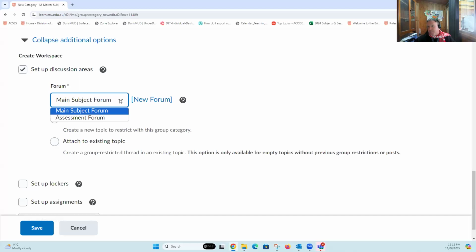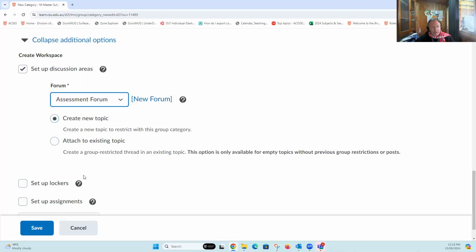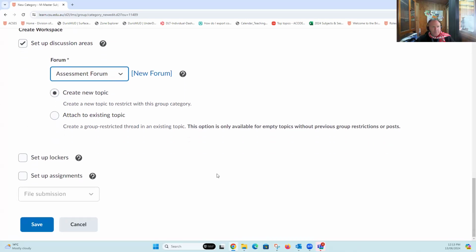So it depends which forums you've set up in your site. If you've already created, for example, a support forum, an assessment forum, a main forum, you'll be able to find them in this list, or you can create a new forum for it. In this case, I'm going to put this one underneath an assessment forum, and I'll get it to create a new topic for these group members to utilize.